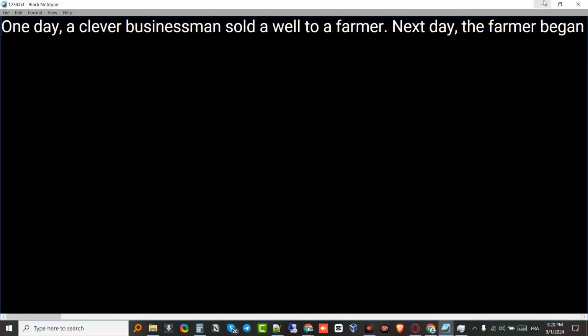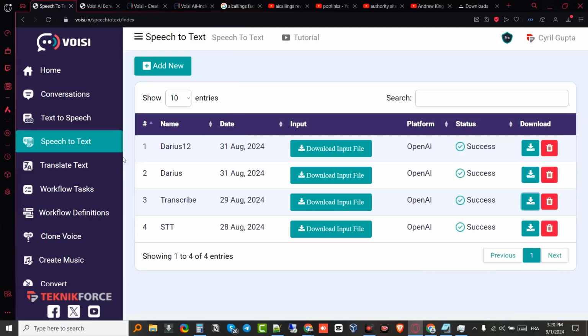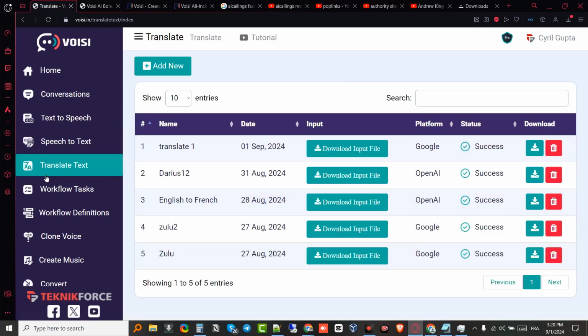So I had a problem with my actual reader, and it's not a problem with the actual software. I don't want to give it bad credit, and it's basically doing its job. So the speech to text is working, the translate text is working, and it's instant.